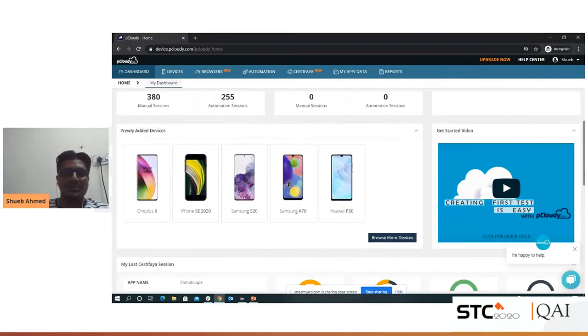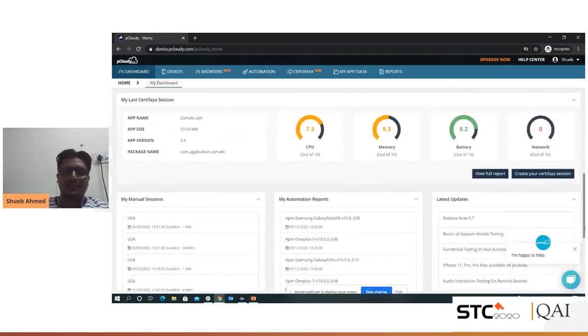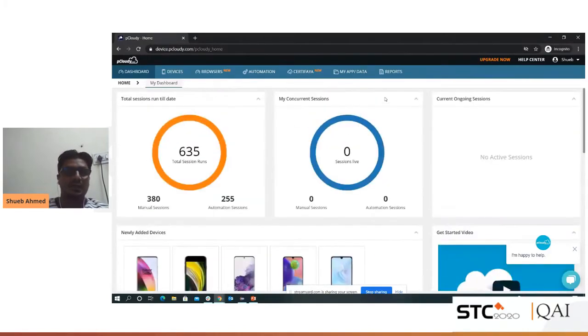And we are also providing a list of devices that we keep adding to the cloud as and when there is a new device in the market. We also have some other interesting stats related to your previous manual sessions, your automation reports, and all the updates related to the product enhancement and product features that we keep on enhancing. All that can be found in the release note. So that's about the My Dashboard page, where you can monitor your previous sessions.